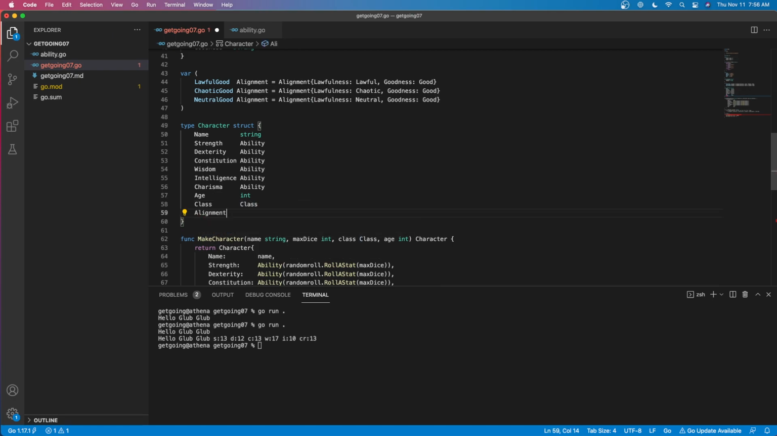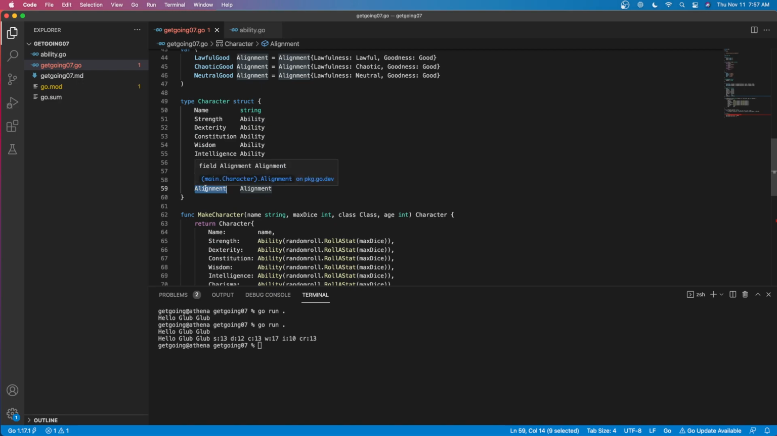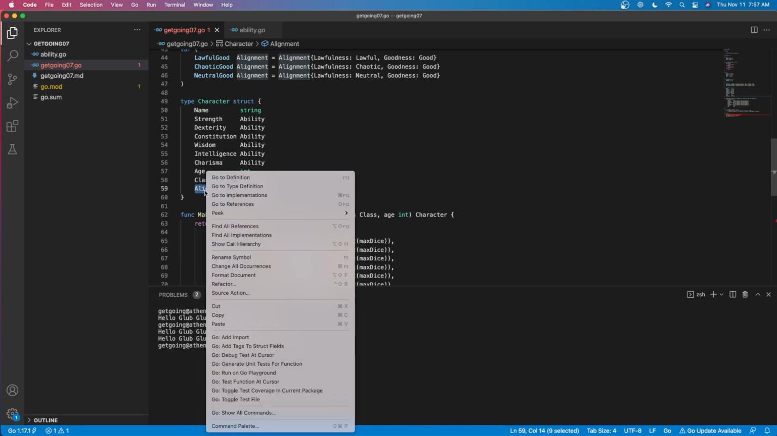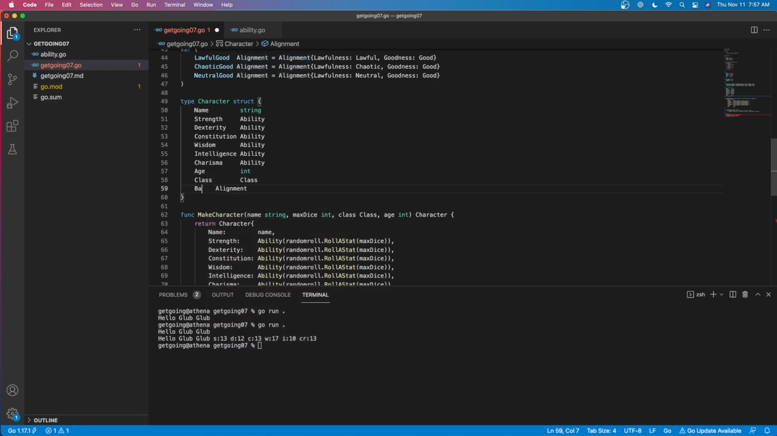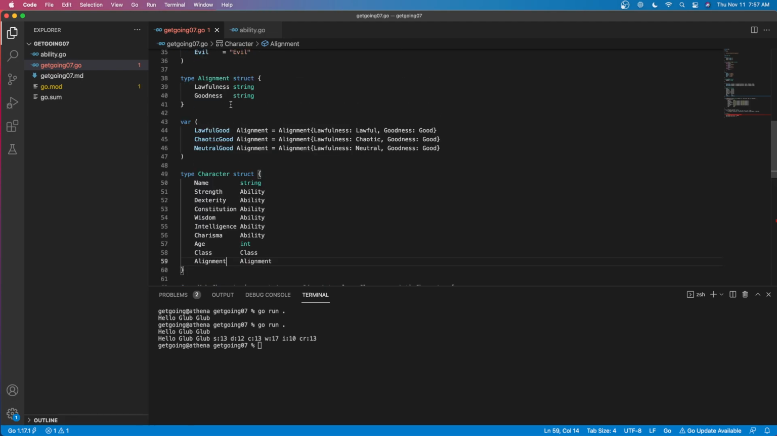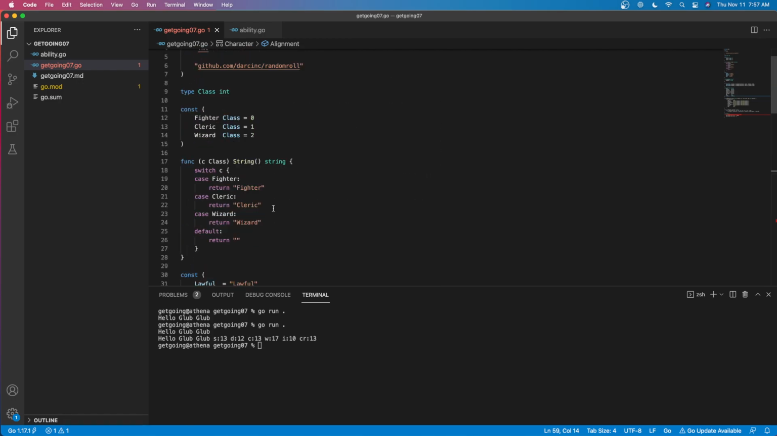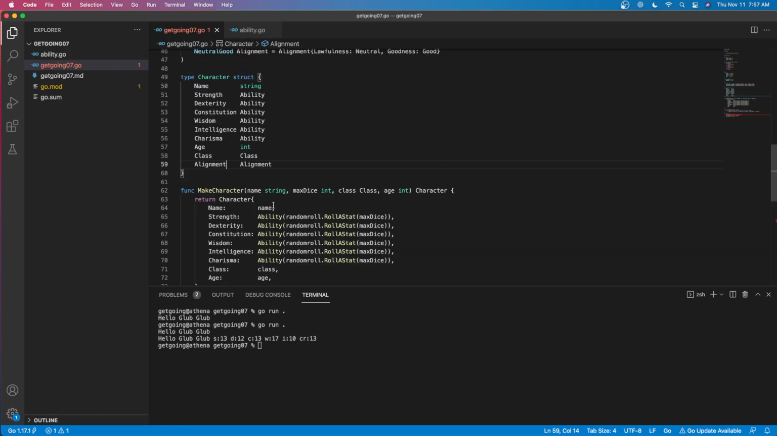In this case, the type and the attribute of the character have the same name, but we could have called this something. We could have called this Barbara, right? It'd be silly to call it Barbara, but we could have. It just happens to have the same name. The field in our struct happens to have the same name as the type that we've defined for it. So we can see that a struct can contain strings, it can contain user-defined types like ability, it can contain integers, it can contain constants we define, like our class here, and it can take alignments.